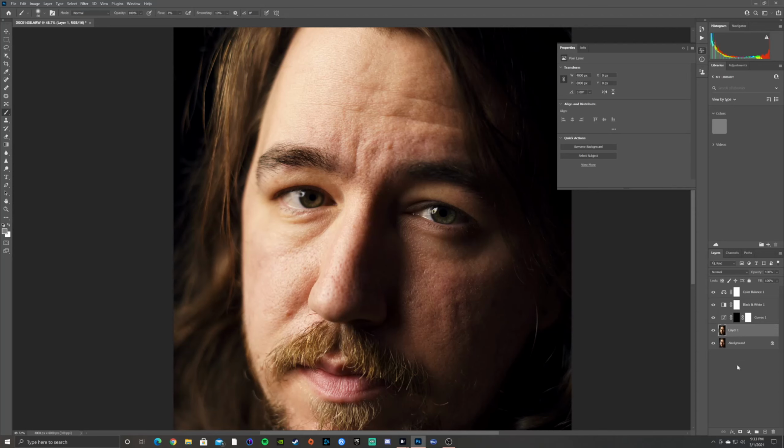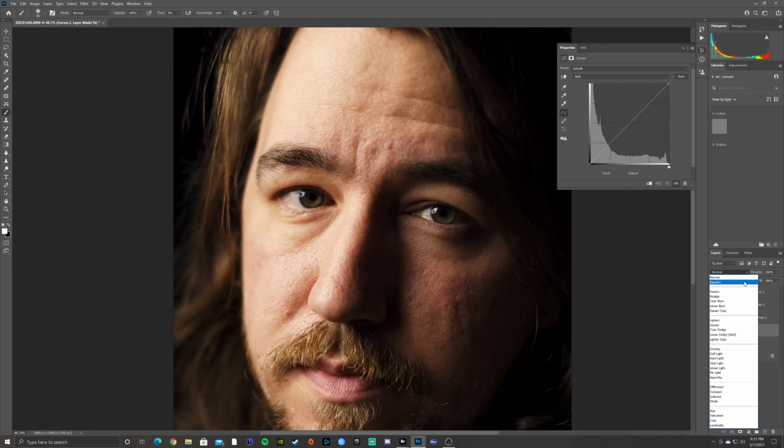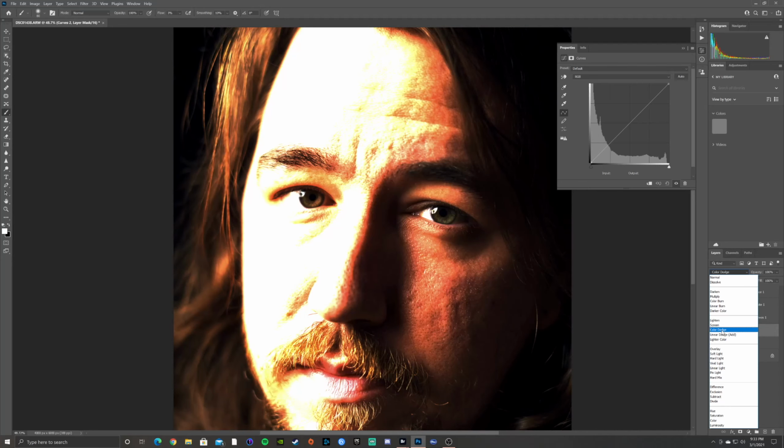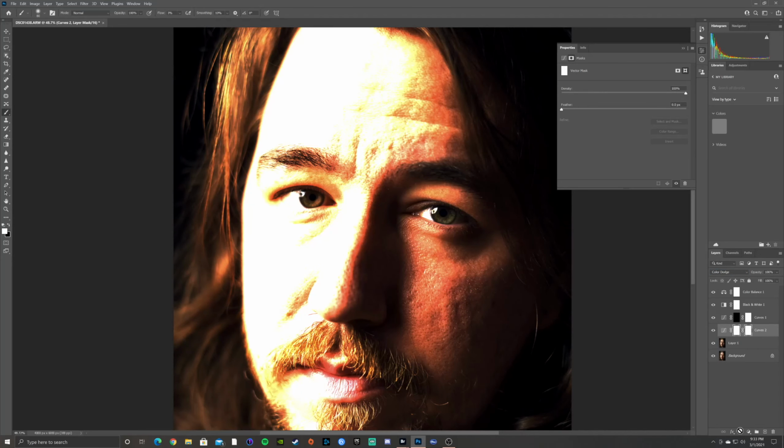So now we're going to do another curves layer, and we're going to do nothing to it again. We're going to leave it as is. I'm going to come down to our drop box here, and we're going to do color dodge. So again, you see it looks very bad like this.